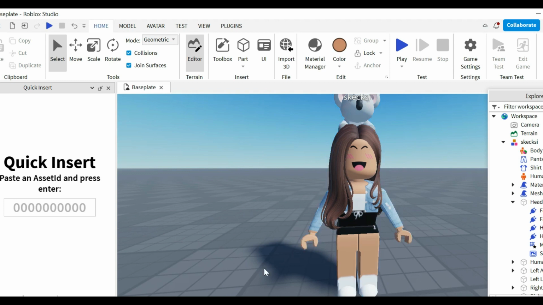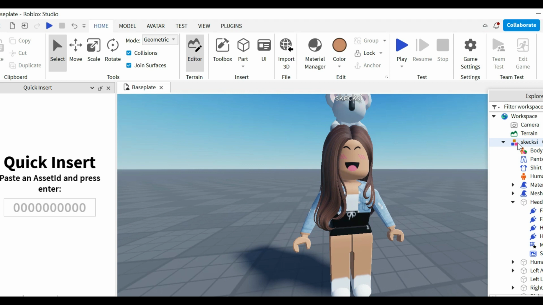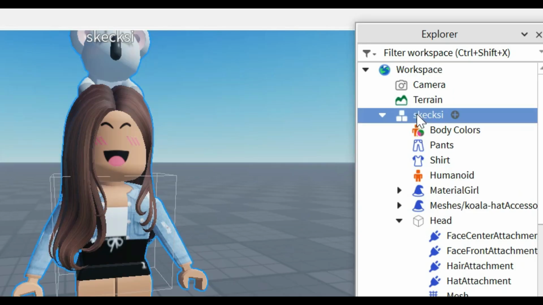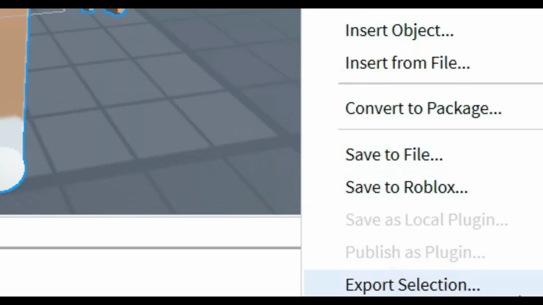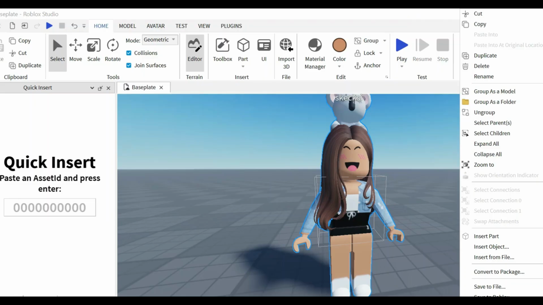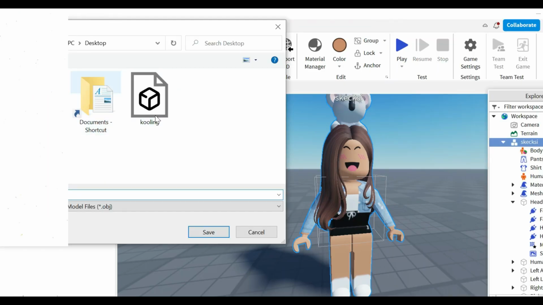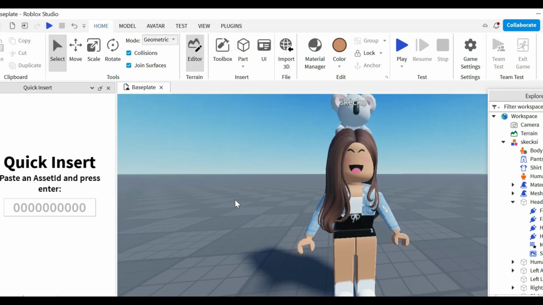Okay, so I've chosen the hair that I want. Today I think I might change up the hair for once, because at the moment I'm just keeping to one. Once you've finished changing your avatar or whatever, you want to right click it, then down here it will say export selection. You want to click on that. Then you'll click wherever you want to save it. Once you've found a place to put it, you want to name it what you want it to be, and then you press save, just like so.